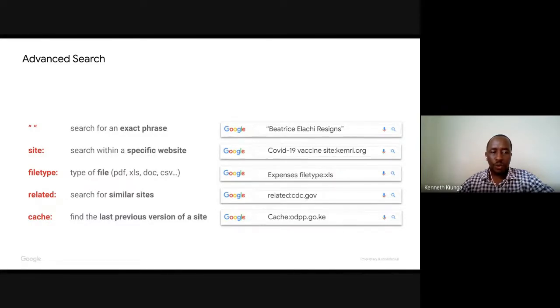And for those who were not here last week, when you do that, Google brings you the results in the exact order. If you don't put the quotation marks, it will bring Beatrice Elachi resigns probably in different places in a paragraph or in a text or in a story. But if you put the quotation marks, it will be in that exact format. So that really helps to verify content that is online.